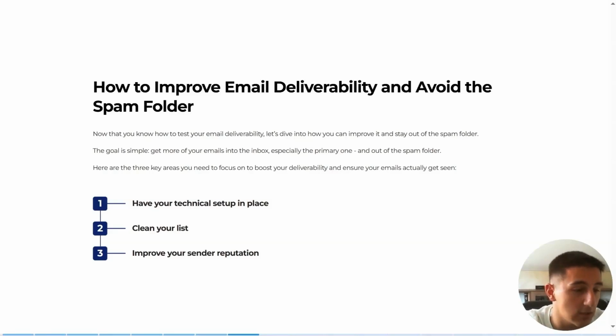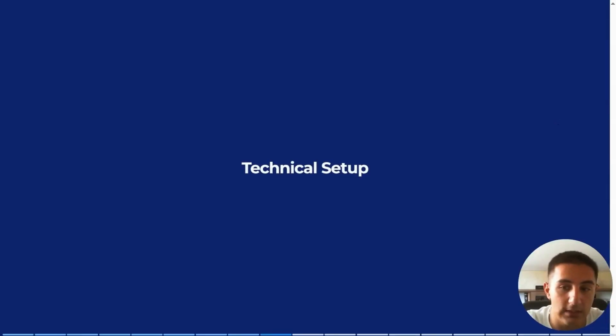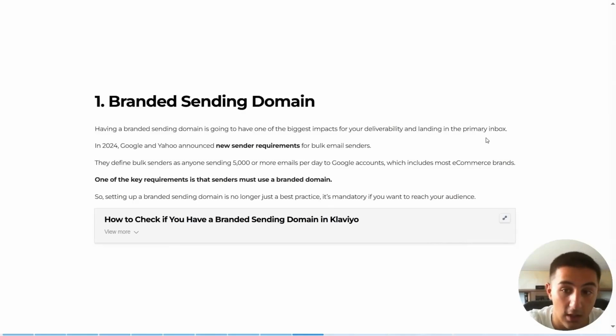First, have your technical setup in place. Second, clean your list. And third, improve your sender reputation. Okay, let's start with the technical side. So there are 2 key areas you need to get right: using a branded sending domain and setting up proper email authentication. Having a branded sending domain is going to have one of the biggest impacts on your delivery and landing in the primary inbox.